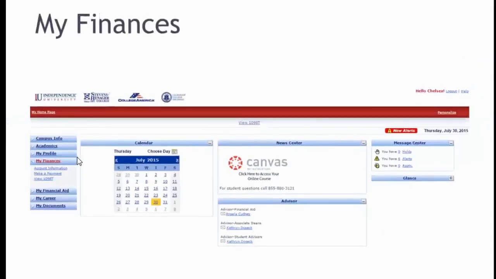So My Finances includes account information, which is like a ledger where students can see payments made, charges applied, and they can get a better idea of what's going on with their finances. And then Make a Payment. They can make an electronic payment very easily with a credit card or debit card through the portal. If they don't want to have to call or wait for someone to get back with them, they can do it automatically through the portal. And then View 1098-T.